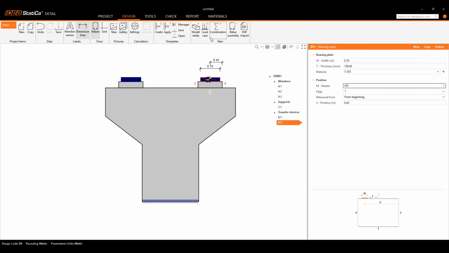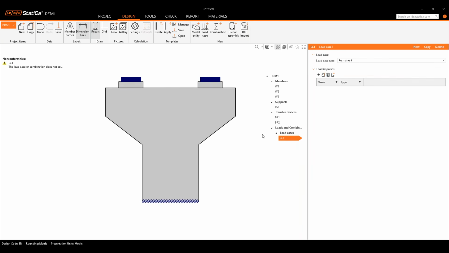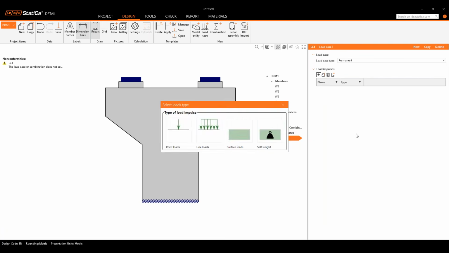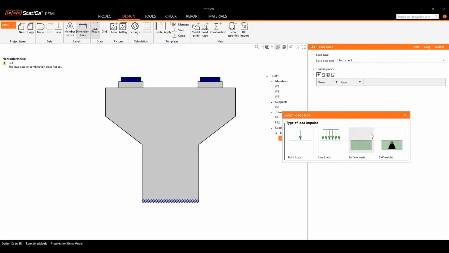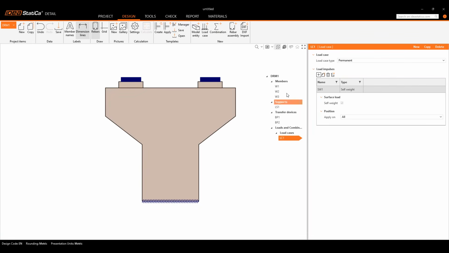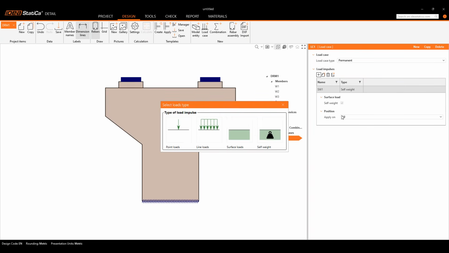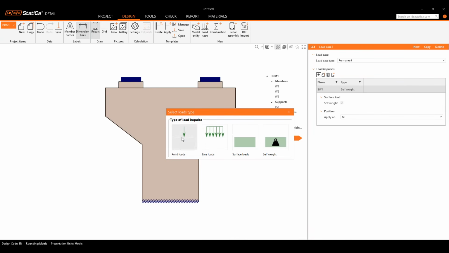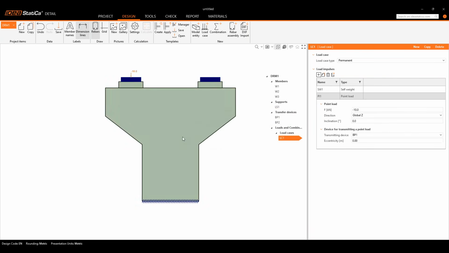So under this ribbon right here, all I have to do is click on load case so that I can have load case LC1 for permanent loads. So I'm going to click on the plus new entity and load impulse, and I'm going to select self weight, so all those loads will be added now. Now I'm going to click once again. This time I'm going to click on point loads.